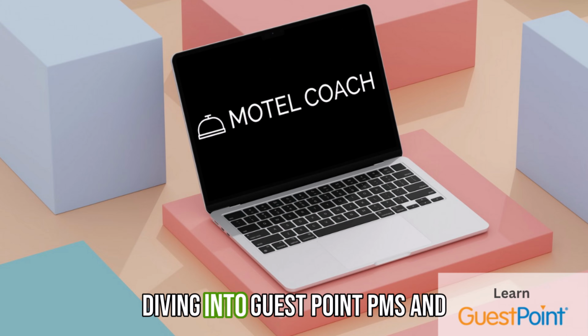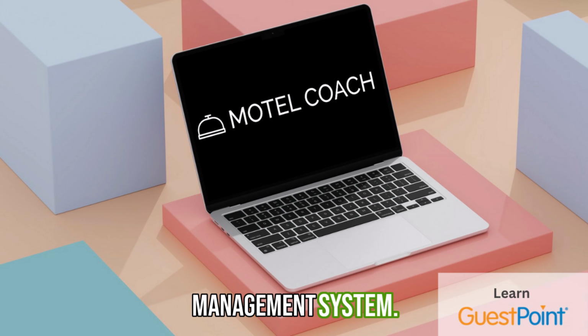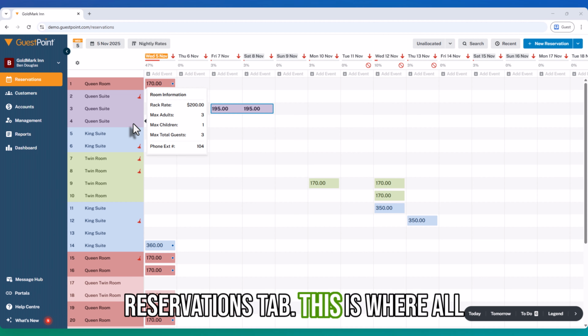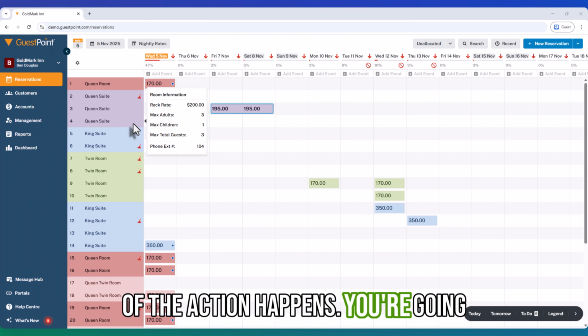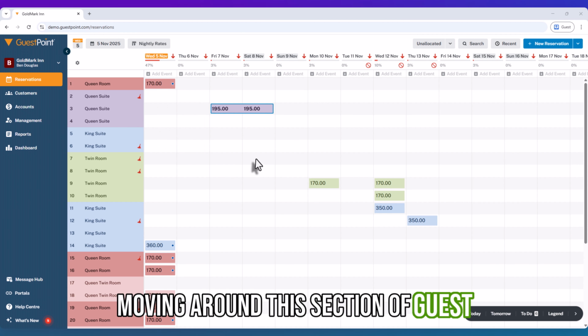Today we're diving into GuestPoint PMS and we're going to be doing a general run through of the property management system. We're going to start with the Reservations tab. This is where all of the action happens. You're going to spend a lot of time day to day moving around this section of GuestPoint.